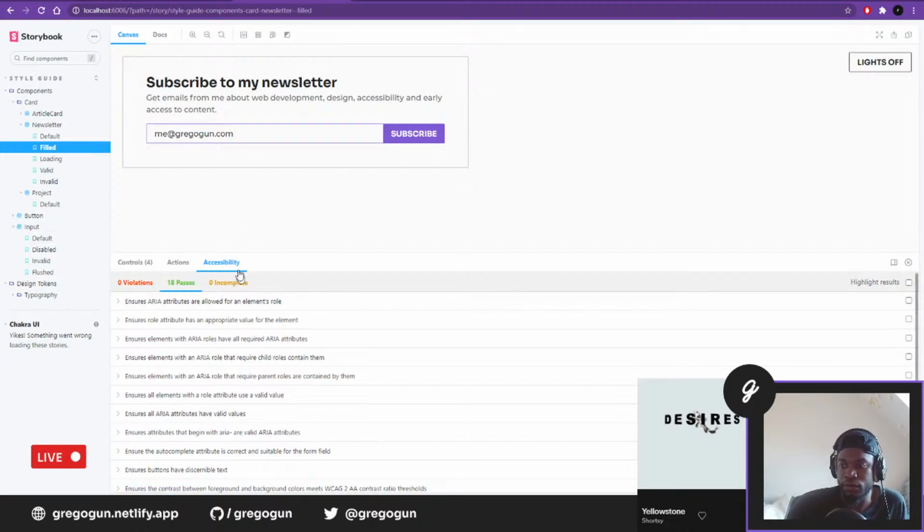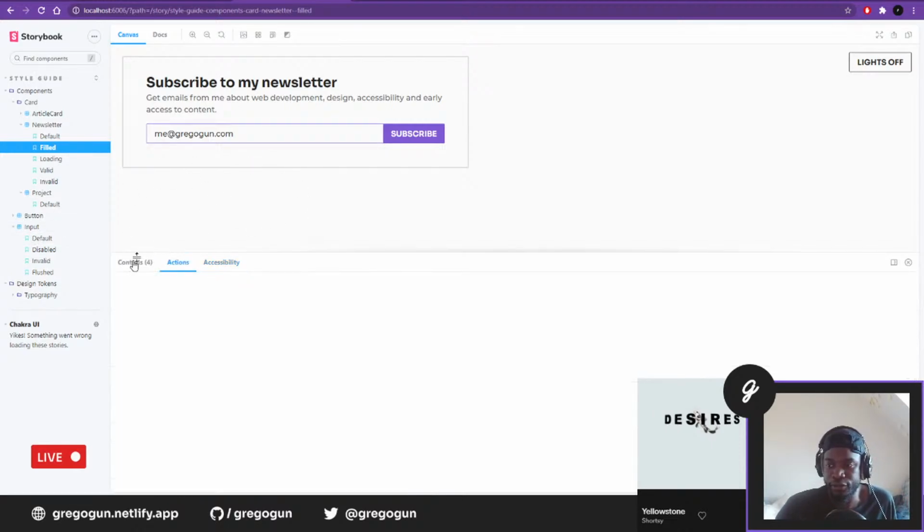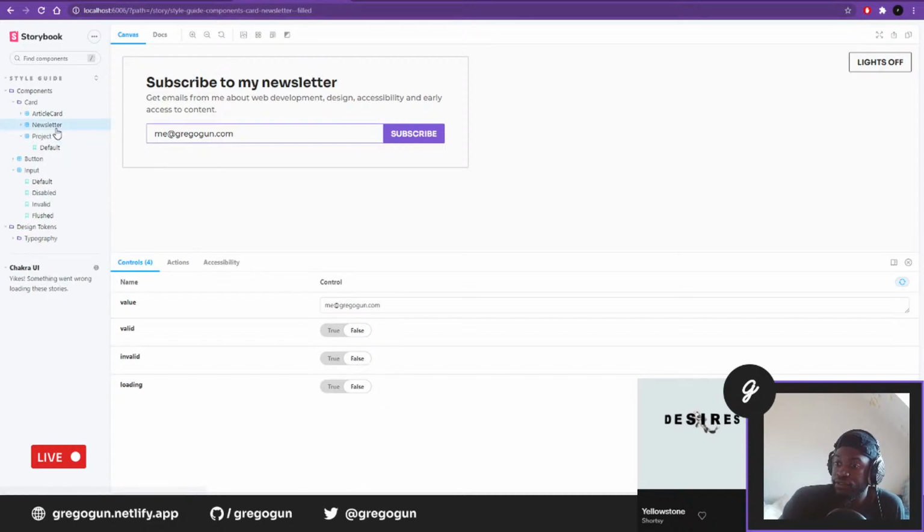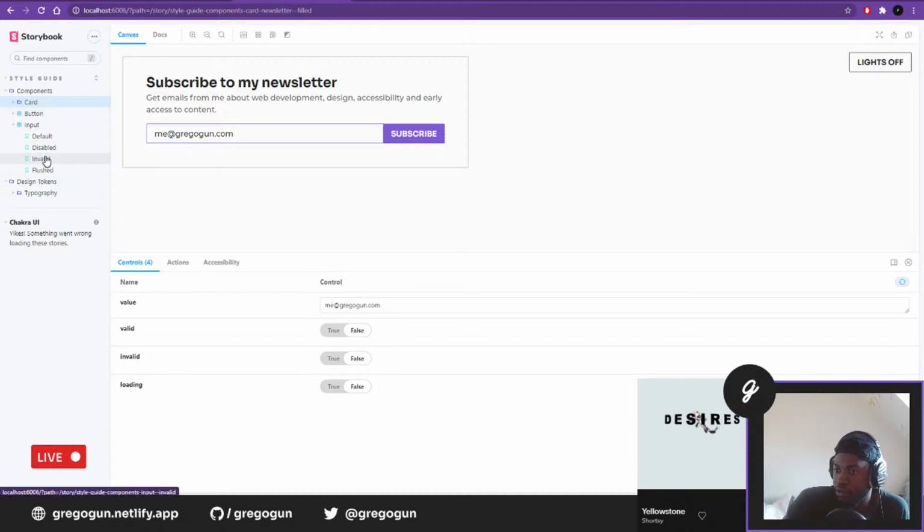But it is very helpful, especially in catching low-hanging fruit, right? Stuff like making sure elements have discernible text, making sure that you've got color contrast. What else? Yeah, just very basic things like that are quite easily fixable, if that makes sense. So that's just a general overview of how I've been using Storybook.